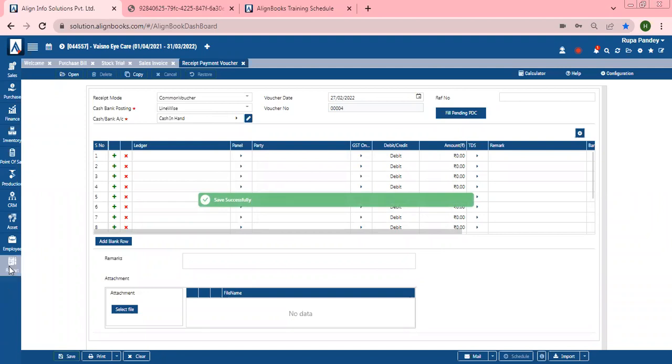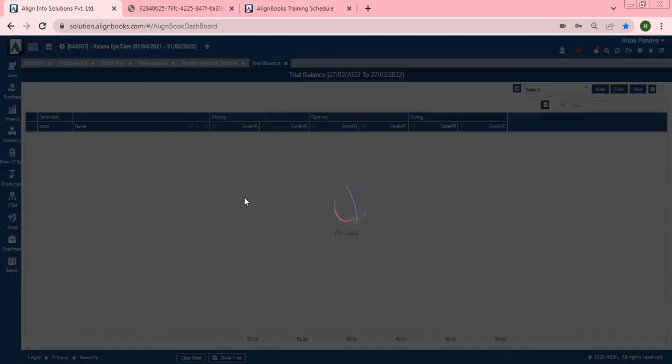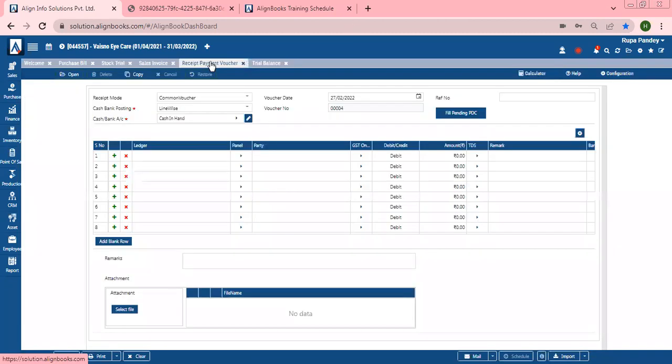If you want to see its effect, then you have to go into reports. You have to go into trial balance and scroll it down. See, administration expenses, petrol expenses, 1500 rupees has been recorded. So in this way, you can create your ledgers and you can record all your expenses.